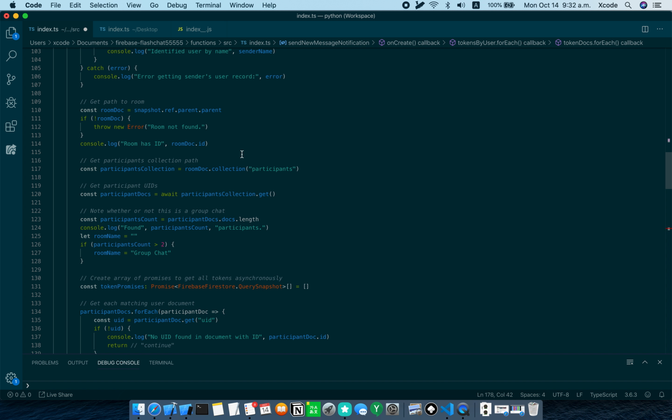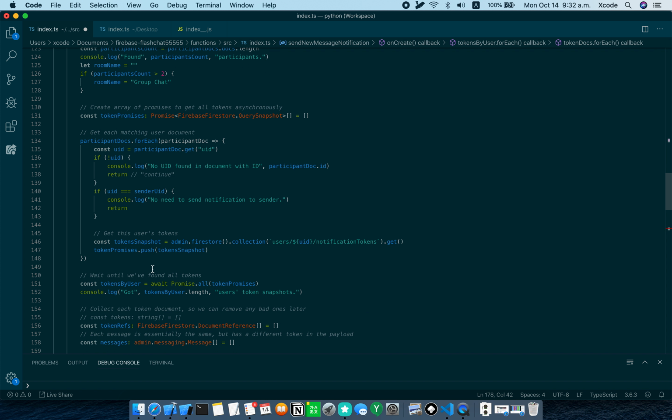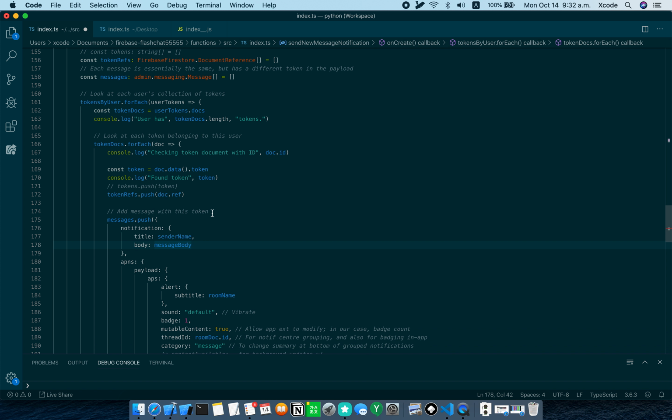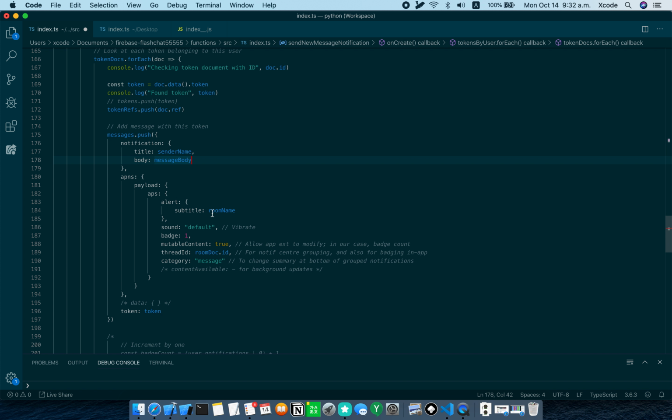Anyway, moving back. Once we get all the tokens for the people in those chats, we actually create the push message. So we see we got to manually create this. We got to include the vibration. We let it know which room it came from. That's going to be important later, as well as this category, also important later. And then some truly sticky stuff, mutable content. This lets us actually change the notification on the device. We'll see why that's important later.